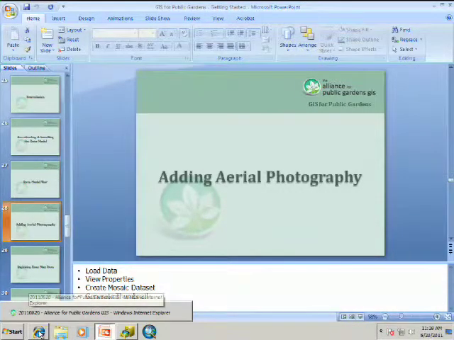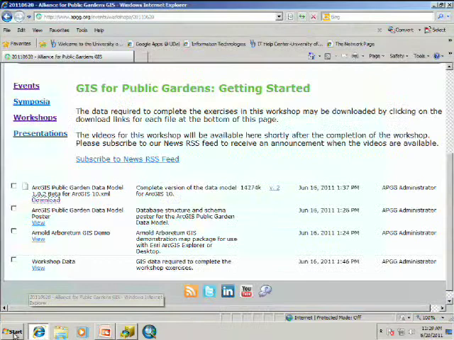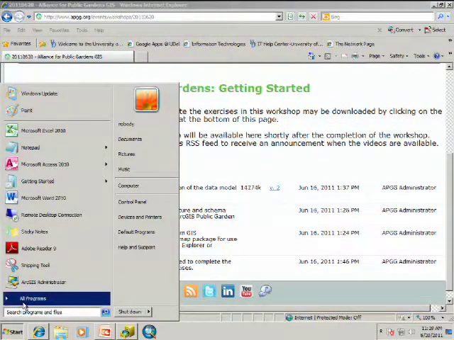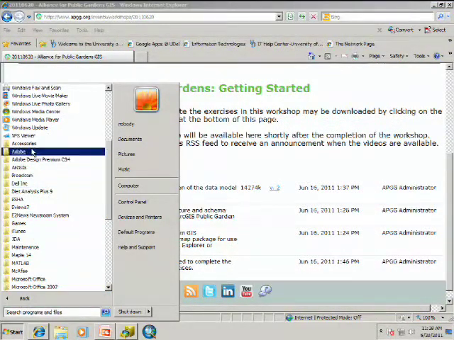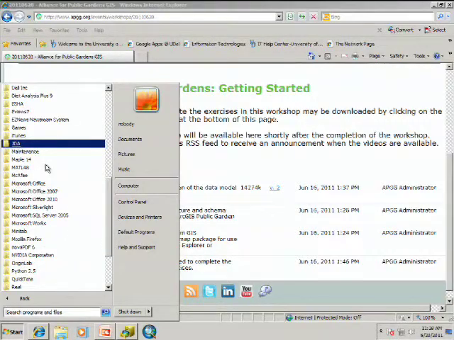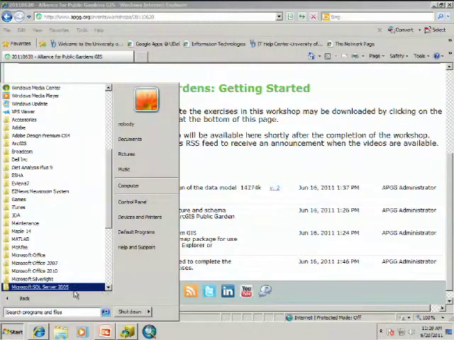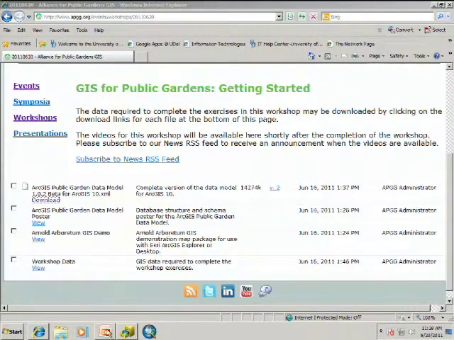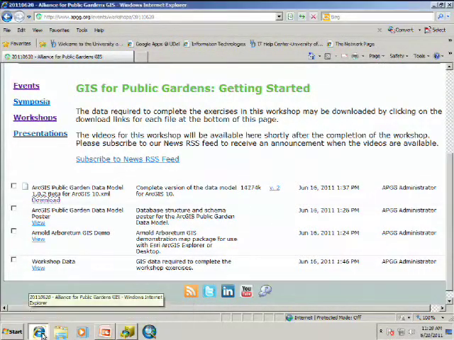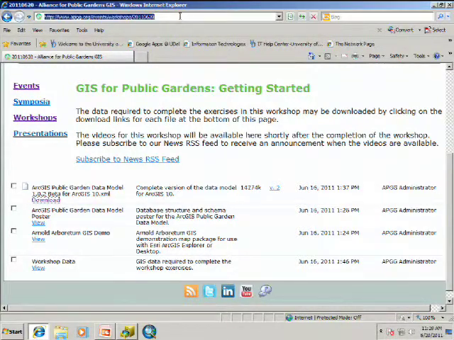So you should have the E icon on your taskbar, but if you don't, you can go to Programs, and it should be, I don't know where Internet Explorer is on here. Does anybody not have the Internet Explorer icon on their taskbar? Okay, good.